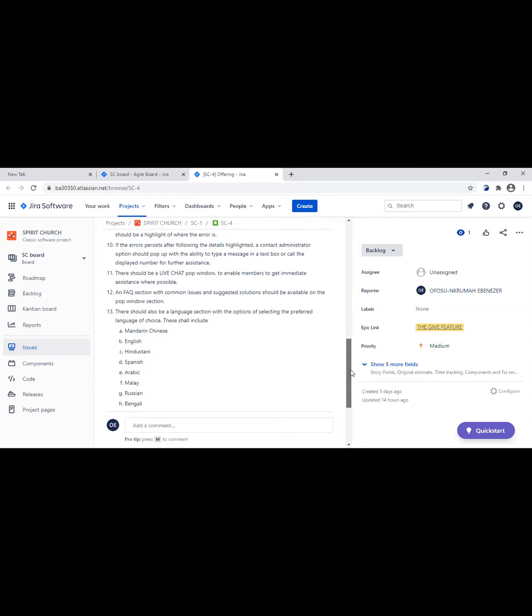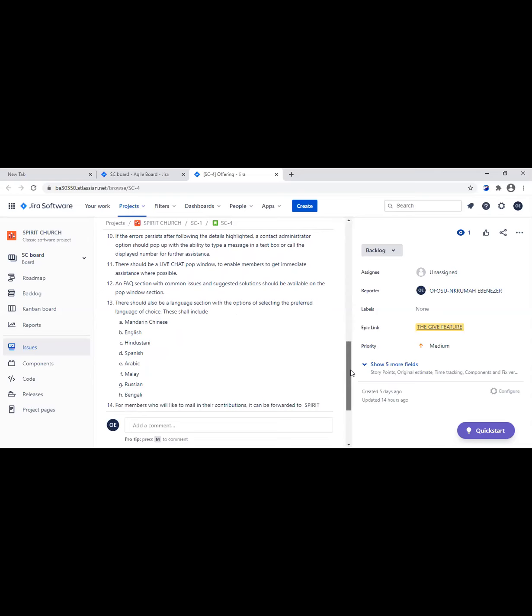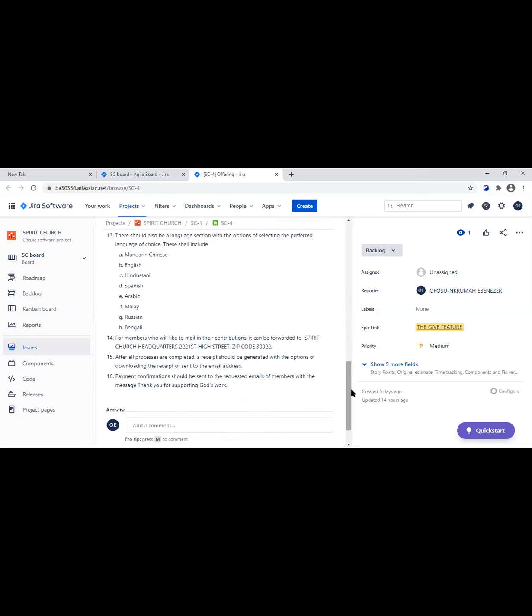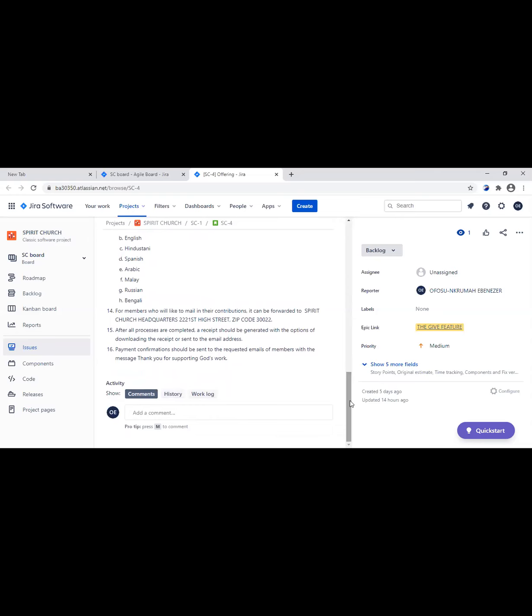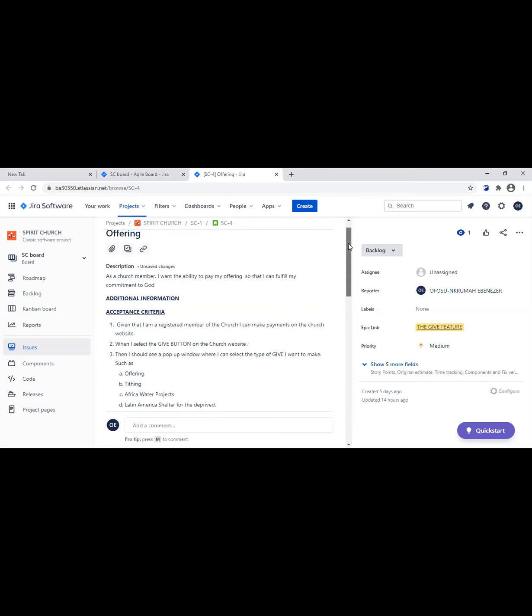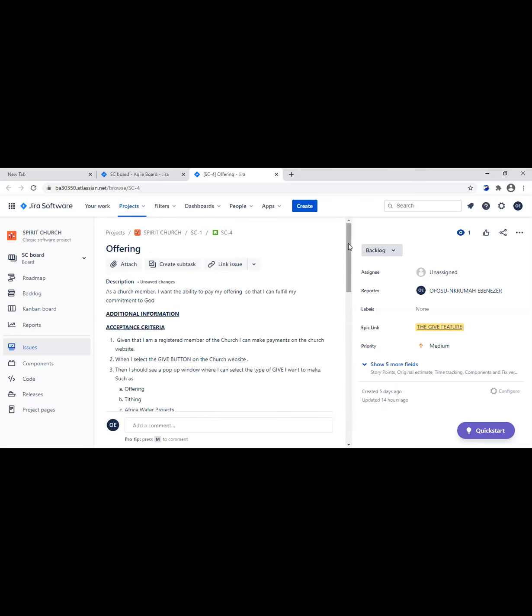These shall include Mandarin Chinese, English, Hindustani, Spanish, Arabic, Malay, Russian, and Bengali. For members who would like to mail in their contributions, it can be forwarded to Spirit Church Headquarters, 221 First High Street, with zip code 30022. After all processes are completed, a receipt should be generated with the options of downloading the receipt or sending it to the email address. Payment confirmation should be sent to the requested emails of members with a message, "Thank you for supporting God's work." So this is the acceptance criteria under the offering.